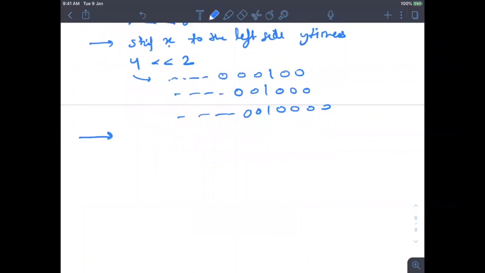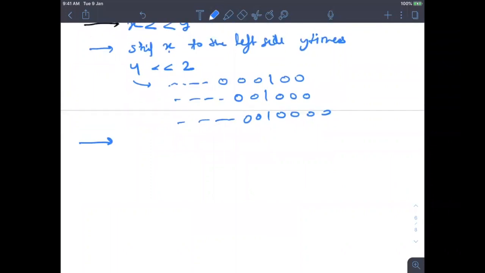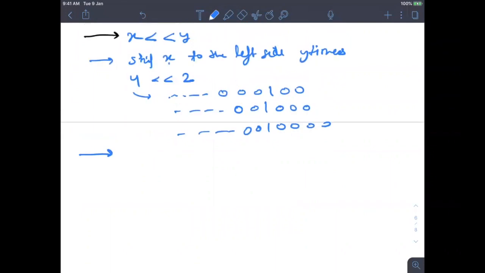Okay, now let's take some example. Let's take a very basic example, because 4 will not work. Let's say 1 left shift 1. It is 1 and shift 1, so we basically add a 0, which gives 1 0, which is 2.